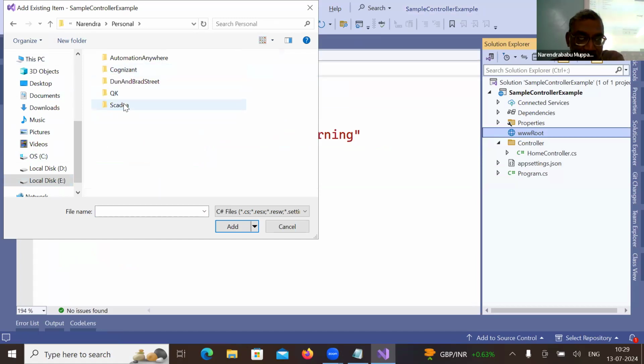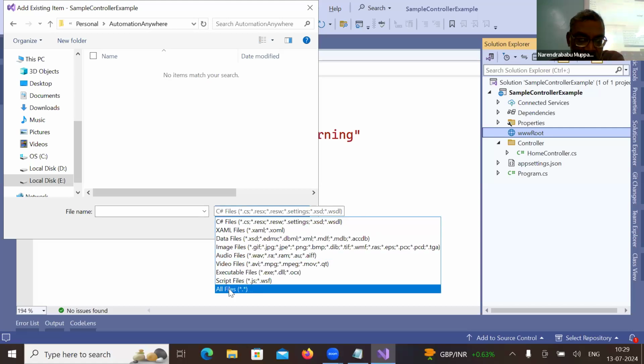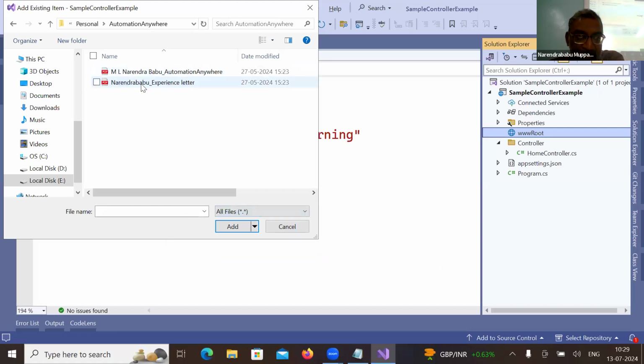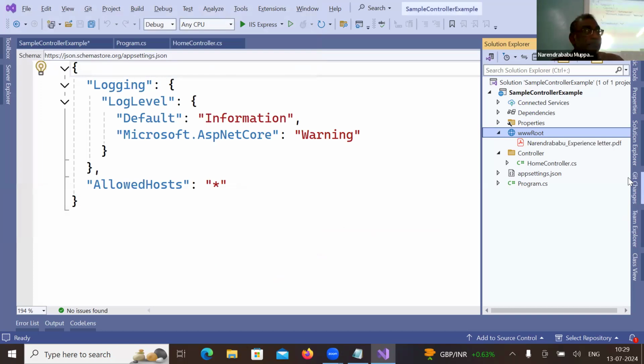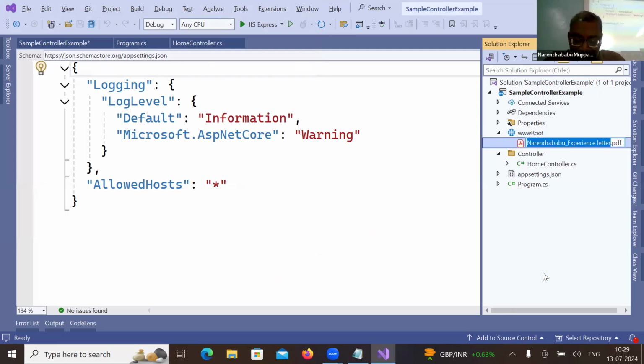Personal, automation anywhere, all files, take the experience letter. Right? Here, you simply say rename letter.pdf. Okay, I have an experience letter, letter.pdf.